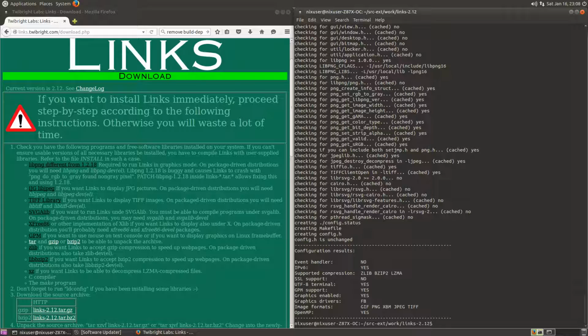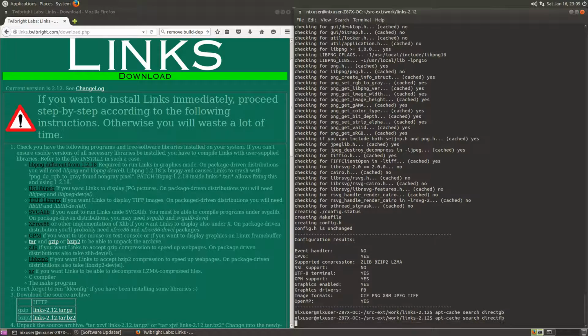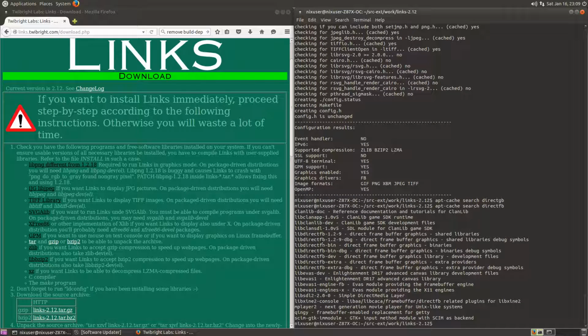So let's do an apt-cache, sudo apt-cache, direct fb. Notice, not direct fgb. I have noticed one thing it does have a problem with: if you don't make clean, it just will not find X, even if you've got the right libraries and everything installed. It just will not find X unless you do a make distclean or a make clean, I think it is, but we'll do make distclean in a moment, and I'll show you that.